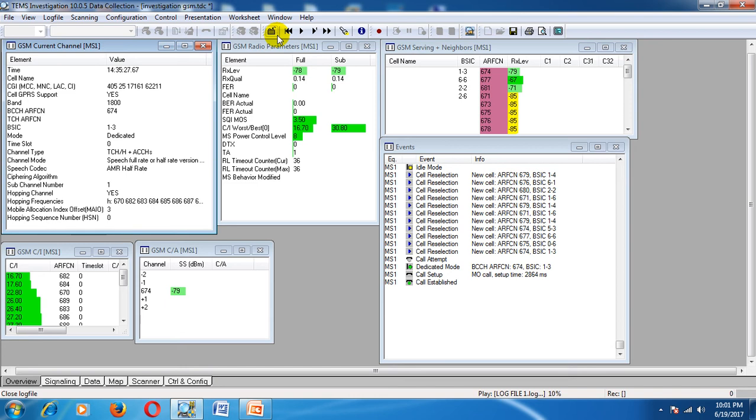We have the ciphering algorithm. What is the ciphering algorithm? Ciphering algorithms are nothing but the security that gets executed when you're making a call. There is different security to be done. Like there are the algorithms we use, A3 and A8 algorithm in GSM.